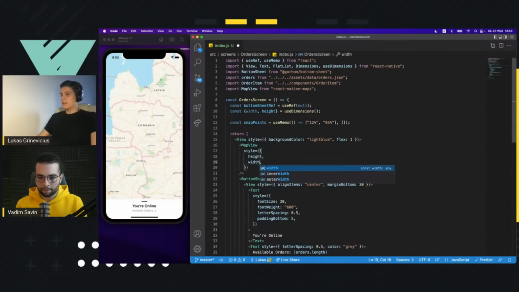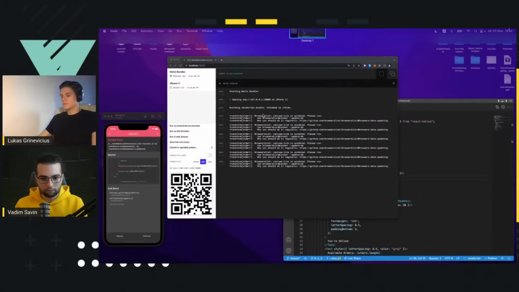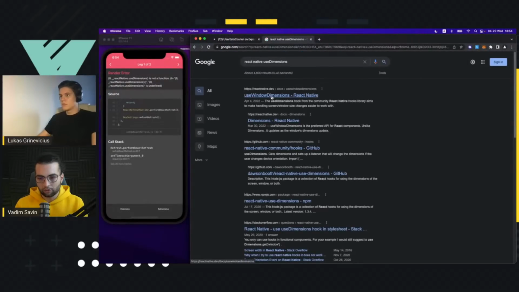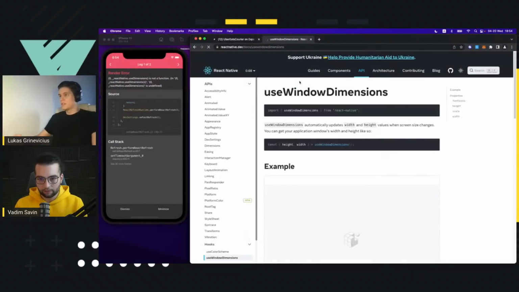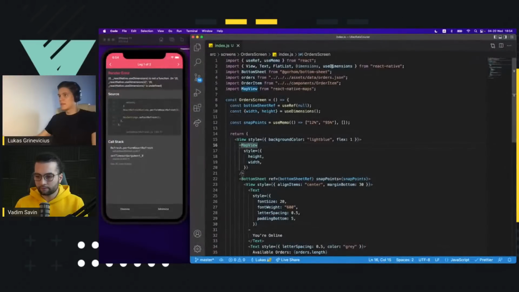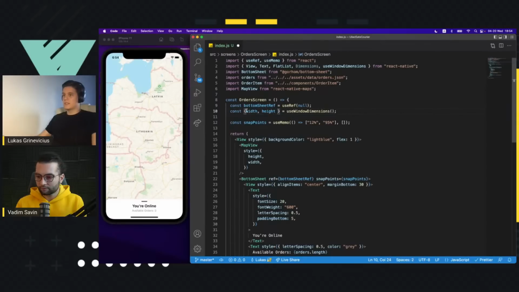But yeah, that's a nice one. Let's see if it works. Use dimensions. It didn't. Did I write it correctly? Let's double check. Use dimensions. Maybe it's use dimensions dot something. Let me check. Oh, it's useWindowDimensions. Okay, yes, I see it. Let's just copy it, and everything else is the same. Save it. Okay, perfect. That's a nice one.